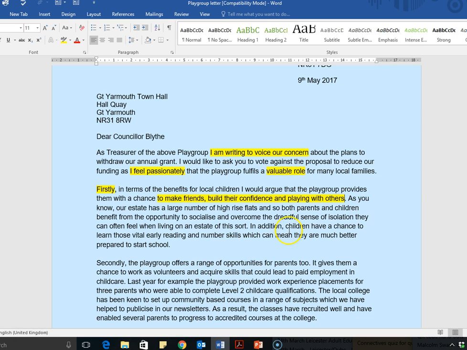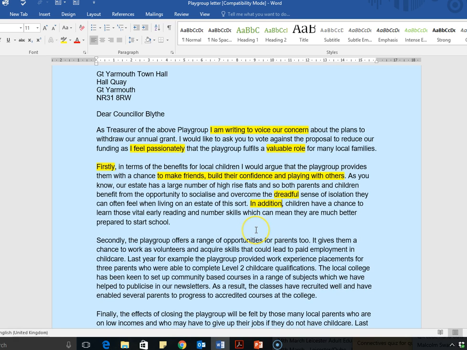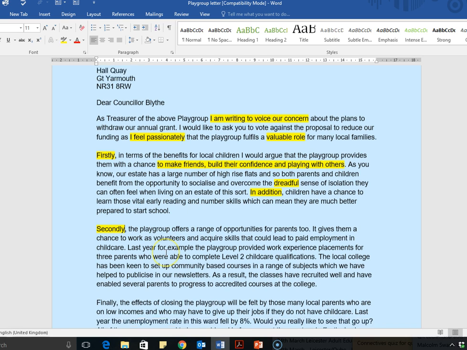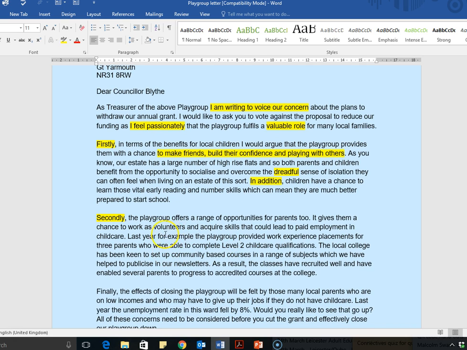and you can see 1 or 2 other bits of vocabulary that have a strong emotive tone, like dreadful sense of isolation. We've got another connective there, in addition. So because it's a formal letter, we need to give it a clear structure and link our ideas. We can see at the beginning of the second paragraph we're using that connective secondly. Having made a general point, we then give an example. We've used another connective there, as a result.